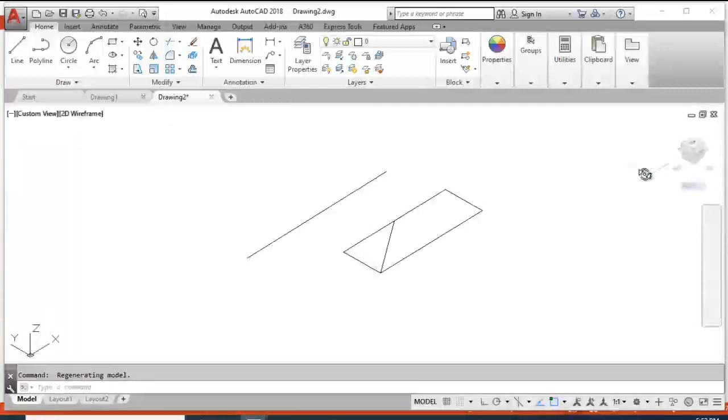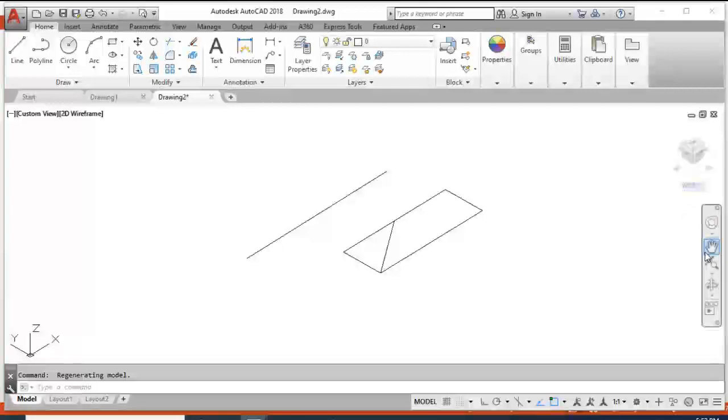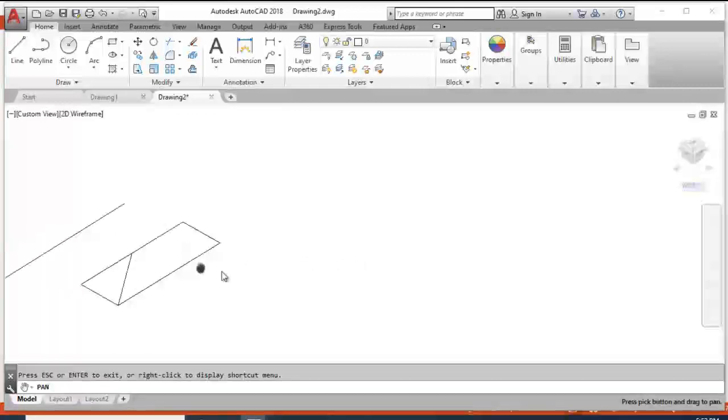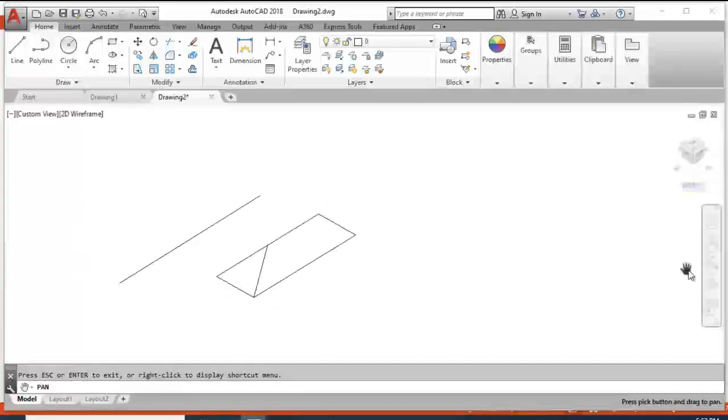But I'm going to show you a cooler way of rotating your drawing by coming to what we call navigation bar. This is navigation bar. A lot of things are going on here. We have pan tool, like a hand, shape of a hand. When you click on it, your cursor changes to a hand. You can move your drawing about by pressing the left button on your mouse. Press it down. You can move your drawing all about.